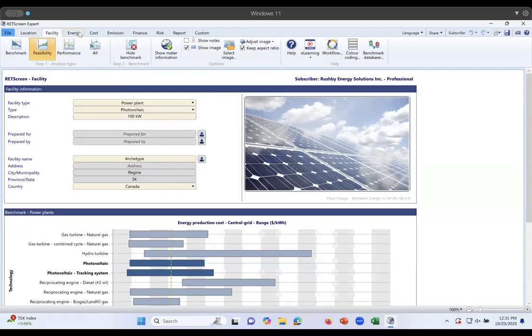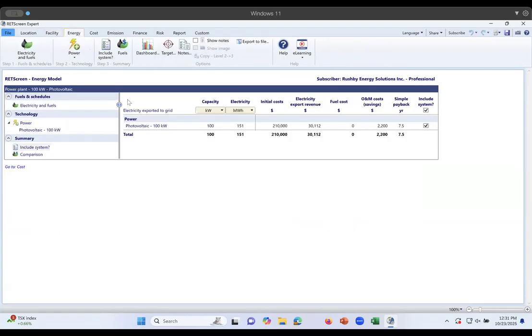But the bulk of our analysis will happen in the energy tab. So we'll switch over to the energy tab here. And a quick note about using RETScreen. When using RETScreen, the workflow is you want to work from left to right along the top. And then when you're on an individual page, you want to work from top to bottom.